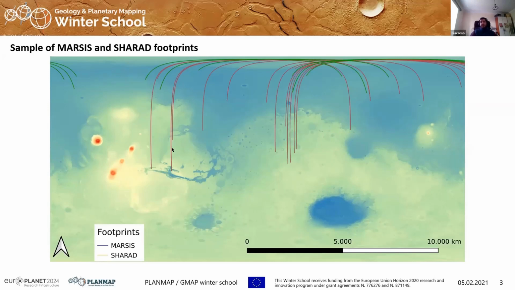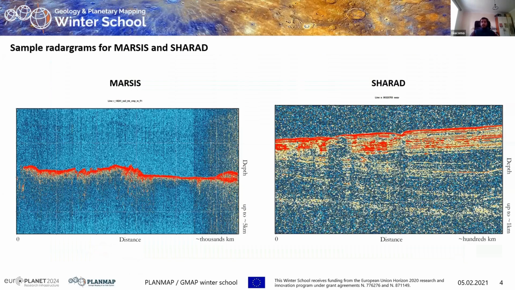And as you can see, the footprint of MARSIS can reach half of the planet, more or less. But there are tracks that are even longer. Going into an example of these radargrams, you can see MARSIS on the left and SHARAD on the right. In this situation, we are at the North Pole, especially on the ice cap in the North Pole. And on the right, you can see all the layers, the main layers of the ice cap.